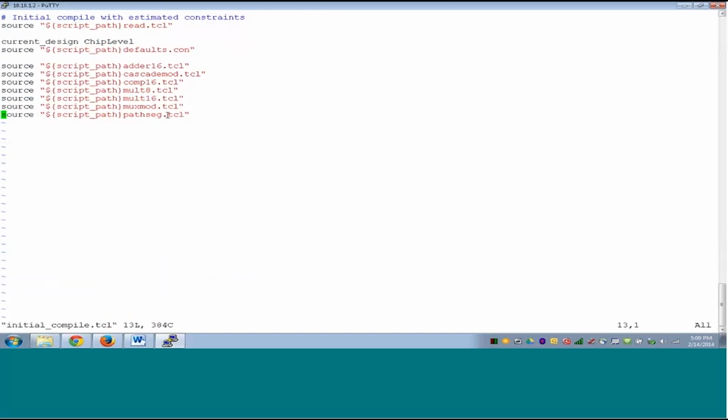Initial compile. This statement will read the complete RTL. As we saw, read.tcl contains all the read commands. It will set the current design. It will source the default constraint. Now default constraint is simply it will set the clocks and so on, default loads and so on. It will select the worst case operating condition, and then we read these 7 tcl files. The 7 tcl files are nothing but specific tcl files for each design. We saw one for adder 16.